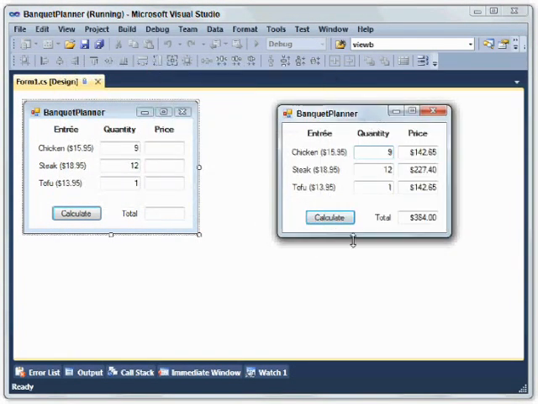If I click Calculate, it's supposed to calculate the costs for each of these three entrees and calculate a total. And it doesn't take very long to notice that there's a pretty big problem here. One tofu dinner at $13.95 each should not cost $142.65. If you look a little more closely, you'll see that that's the same value as the cost of the chicken. So that may be a little bit of a hint as to what's going wrong.